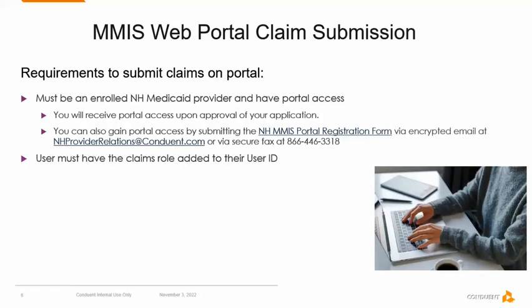So another benefit about the portal is that you can create templates to bill your claims off of, so you don't have to continuously fill in the same information over and over again. You can create templates that are specific to members. You can create templates that are specific to services. It can be very handy. All right, so let's go to the MMIS.